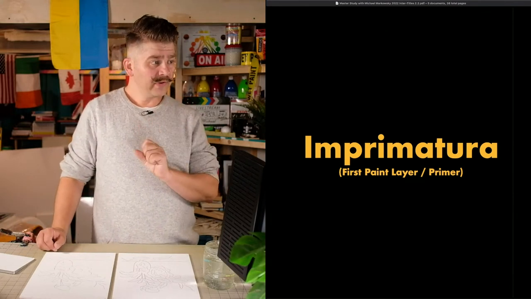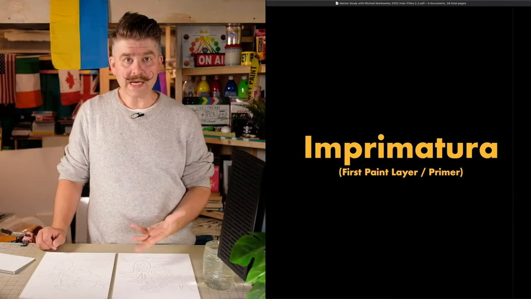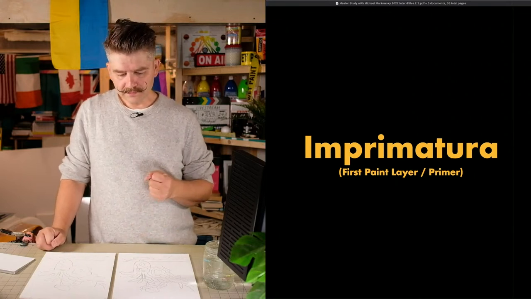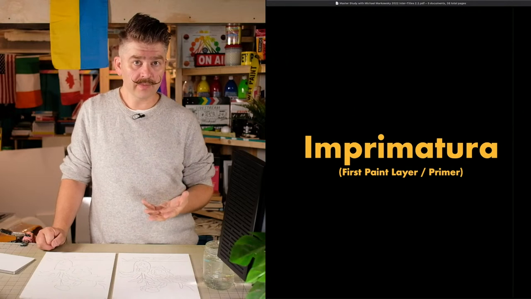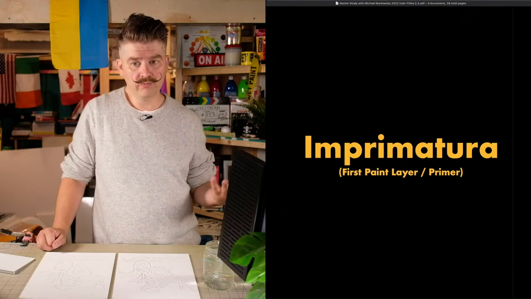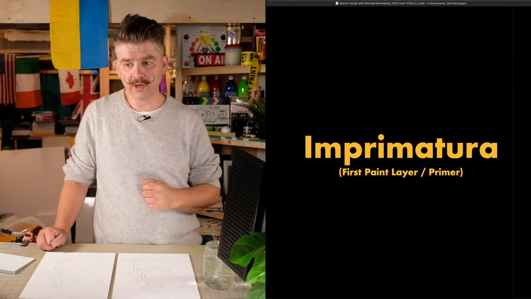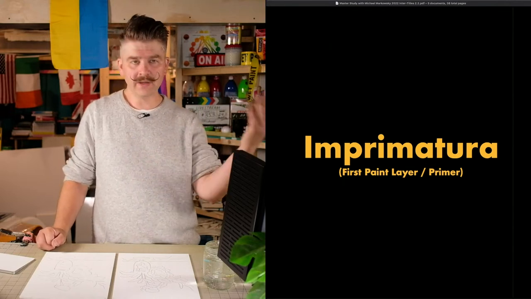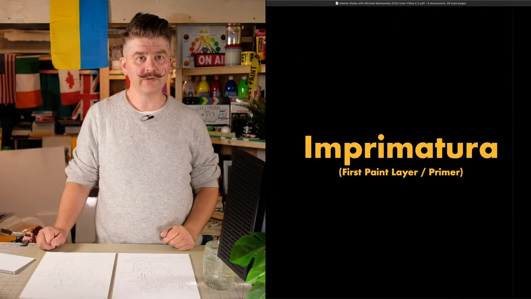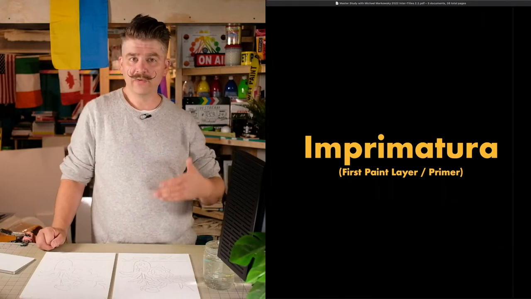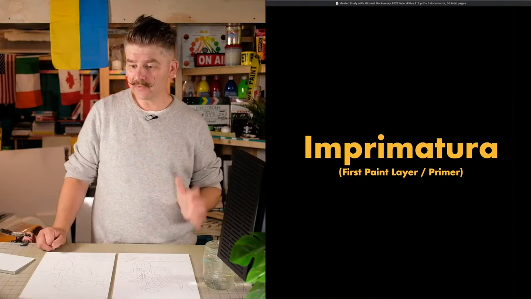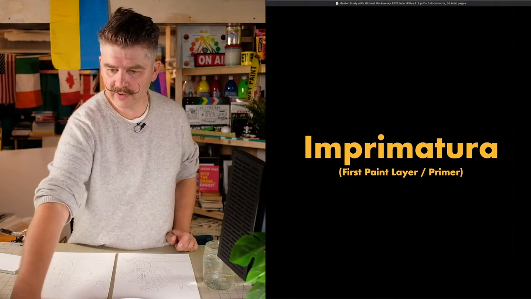So our second step here is to stain the canvas with some color. And the term that is used to describe this process, this method, is called the Imprimatura. And it's an Italian term. It goes all the way back to the Renaissance and even before that. So 600 plus years artists have been doing this technique. And lots of artists have different ways of going about this.